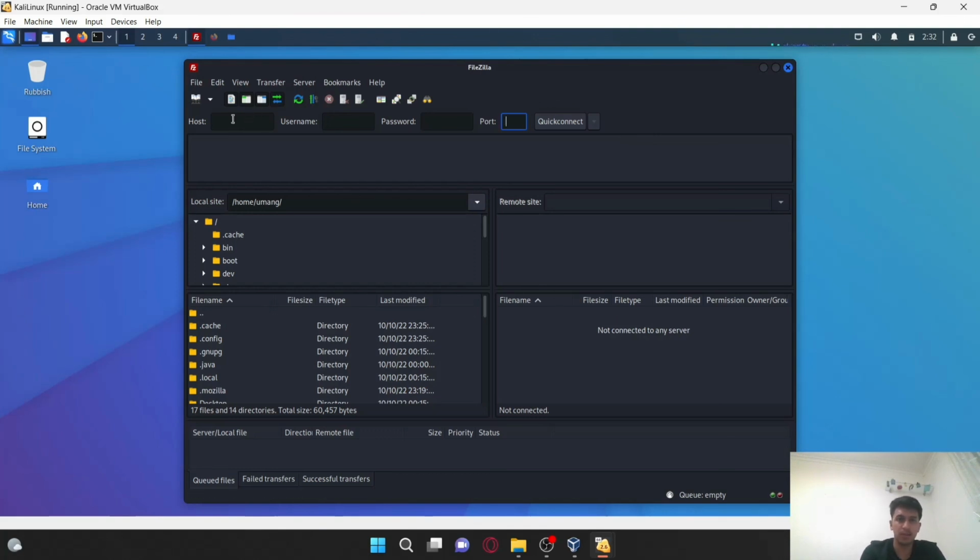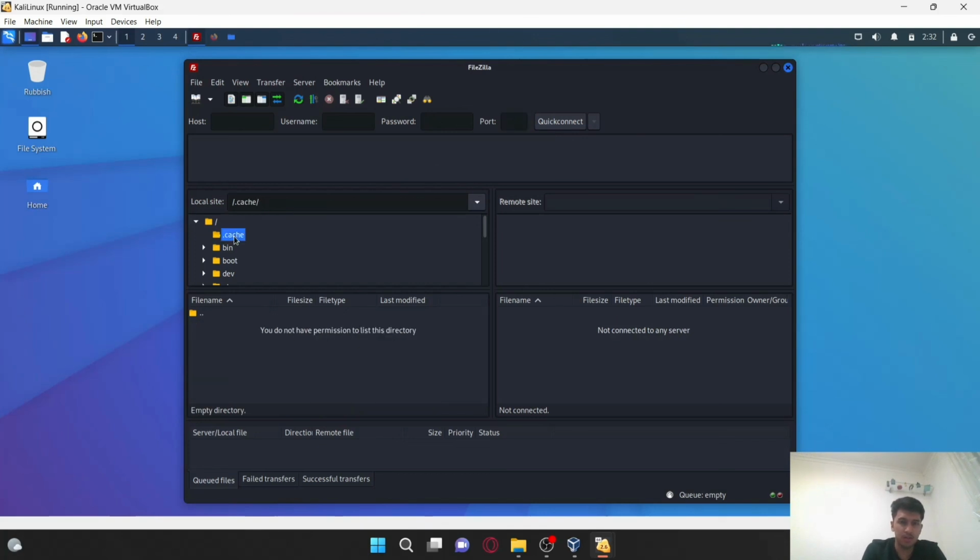It's just the IP address of the host, the username and password of the host operating system, then the port. You just have to press quick connect, and then transfer the files from here, drop them there, and just download them. That's it. Thank you, sir. I'm really, really sorry for these issues.